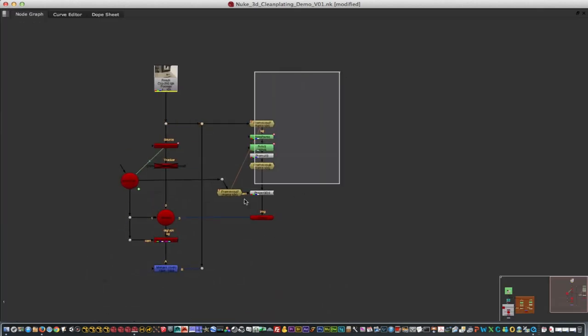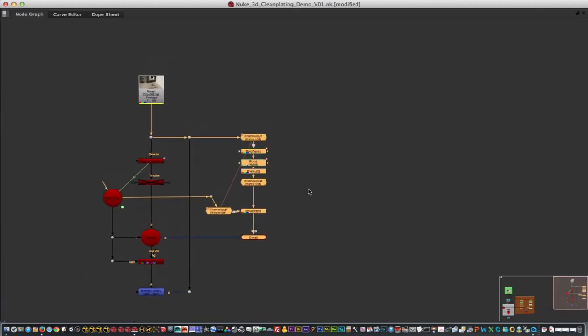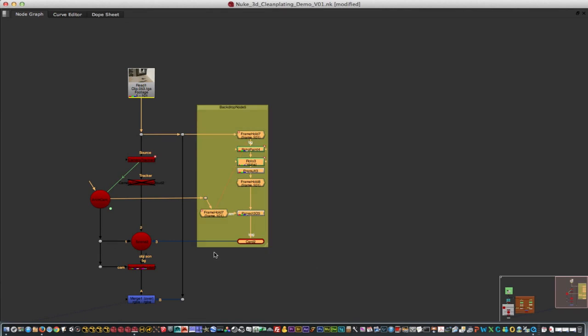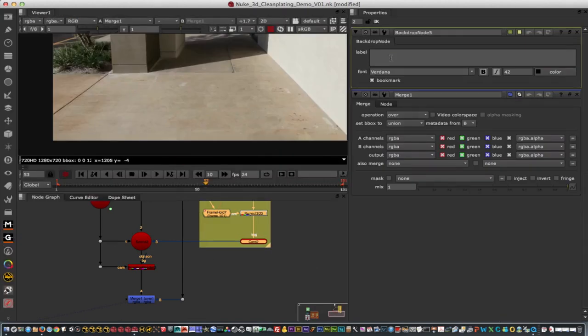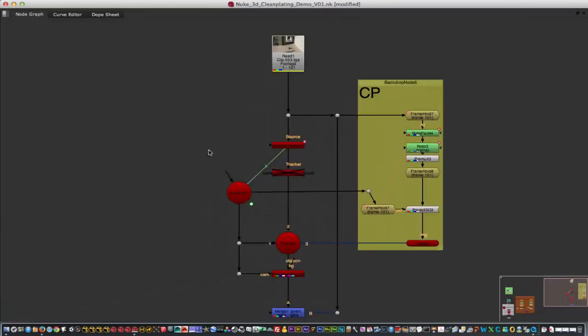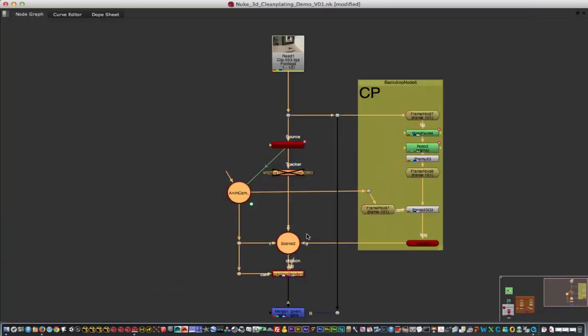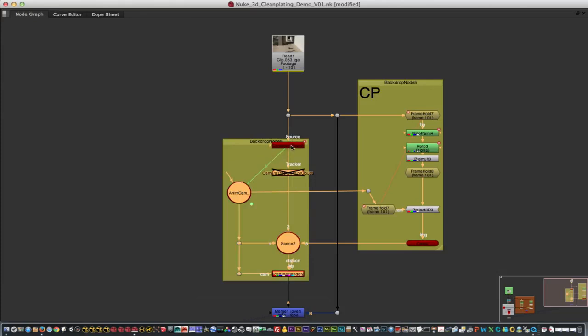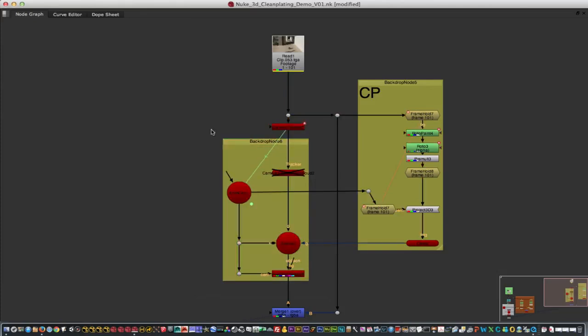So essentially, now that we have this, let's go ahead and create a very quick backdrop node for the areas. And that's going to be your clean plate. So CP for clean plate. All right, this is going to be your 3D section. It's really good to stay organized all the time. So I'm going to go ahead and create one. So I'm going to hit Tab, backdrop node.